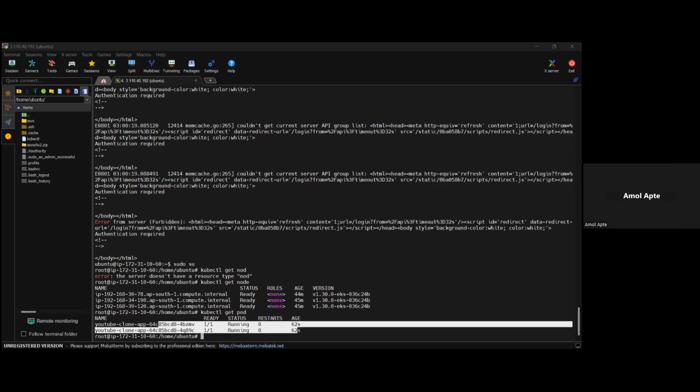Which screen are you on? Grafana screen? Sorry. Yes.